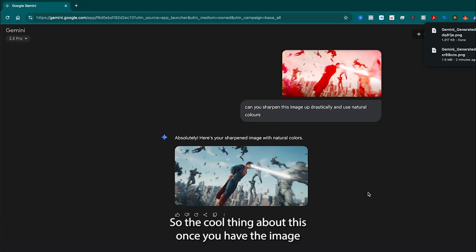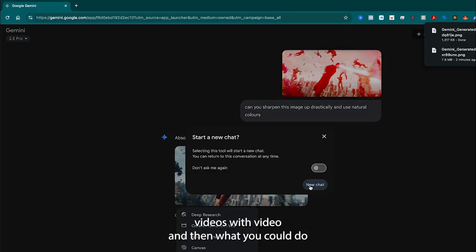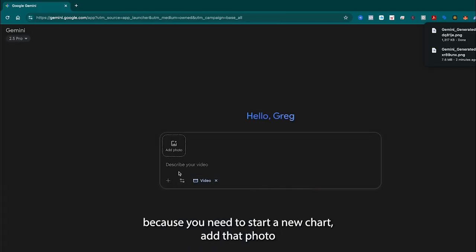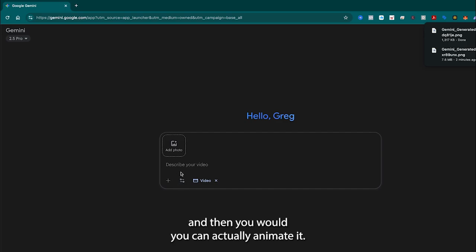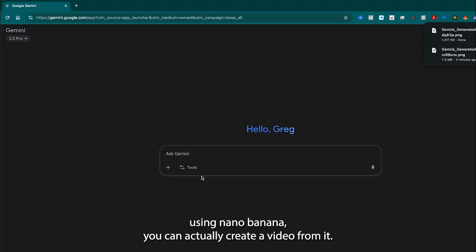There we go. So here's the first one, and there's the AI edited image, and it did exactly what I wanted. So the cool thing about this, once you have the image, you can actually create a video from it. I'll just show you. You can click plus or click tools, create videos with VO, and then you need to start a new chat, add that photo, and then you can actually animate it. But I've used up all my videos for today, so that's out of scope. But I just want to point it out to you, once you've created this image using Nano Banana, you can actually create a video from it.